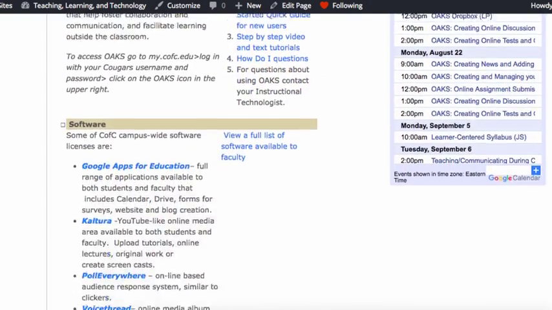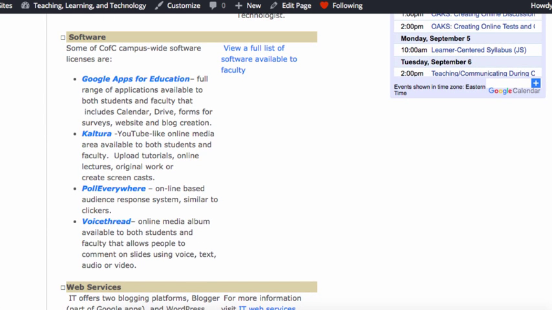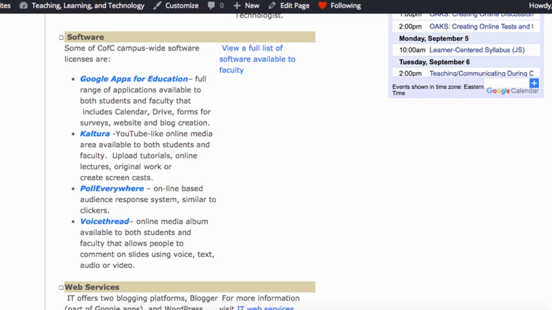As we scroll down farther, you'll see this software area. This shows a few of the software applications that we have available to you here on campus, but you can see a full list of all of the software packages available by clicking on this link. Some of the other ones include SPSS and SAS or Adobe Acrobat.